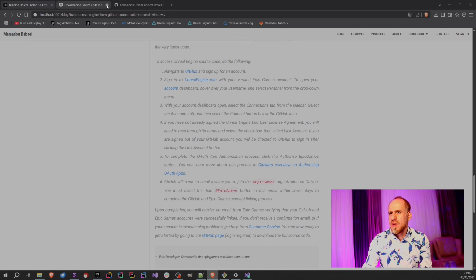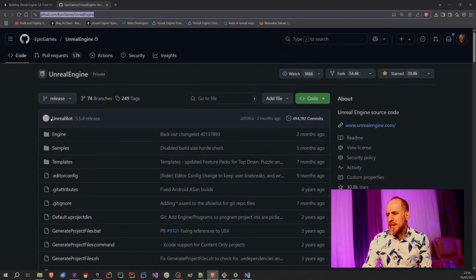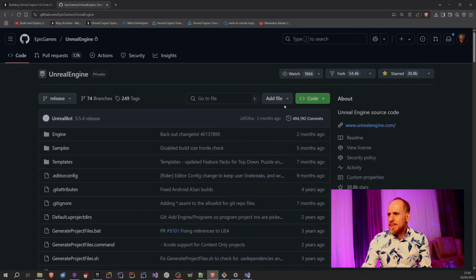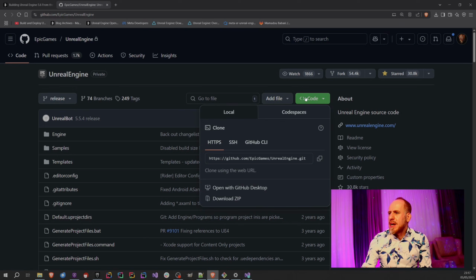I assume you will follow this and you have everything set up already. Once you are inside the repository, you have to clone the source code. Also make sure to go to github.com/epicgames/UnrealEngine. You can go to this green button here. You can clone with HTTPS, you can clone with SSH. What is the difference? For HTTPS, you always have to enter your password. For example, let's try it.